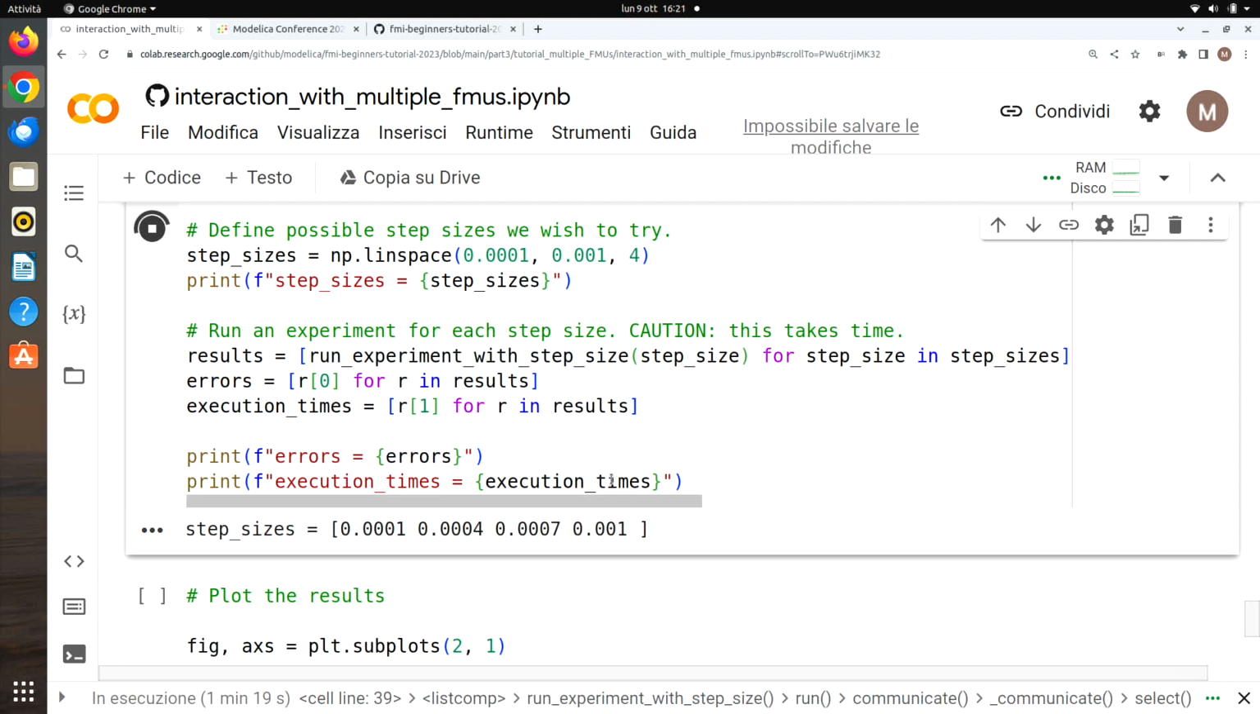Thanks. Okay, so basically in this case we are running co-simulation trying 4 different step sizes chosen by this function, and you can see the 4 values here. So we are trying from a very low step size, 0.0001, up to 0.001, and what we expect, and what we will see when all these co-simulations end, is that for smaller step size we expect smaller error but higher co-simulation execution time. So the actual time required to run the co-simulation.